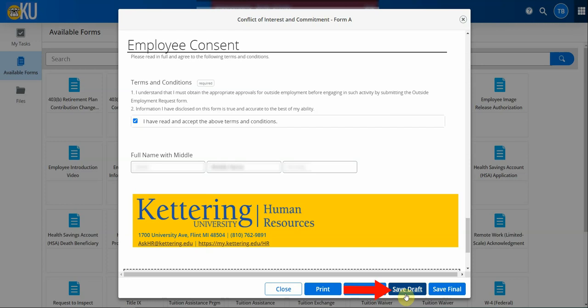This option will allow you to return at a later time to update information and upload documents if appropriate. If you have completed the form, select the Save Final button. If this form requires a signature, an email will be sent requesting you to electronically sign this form.